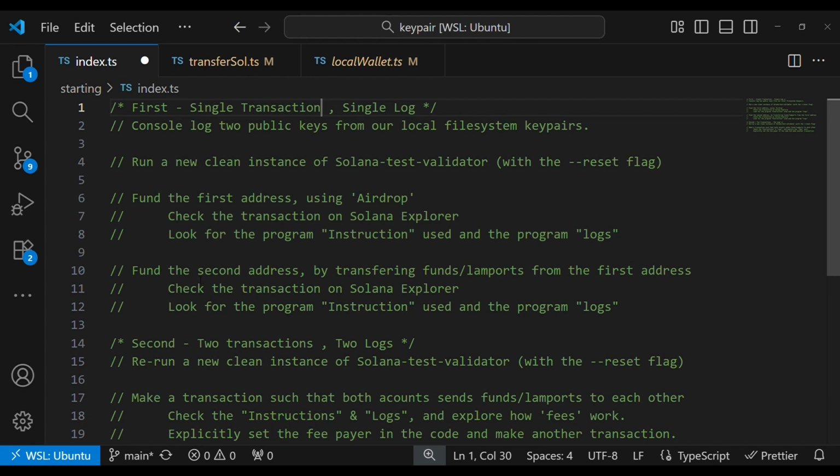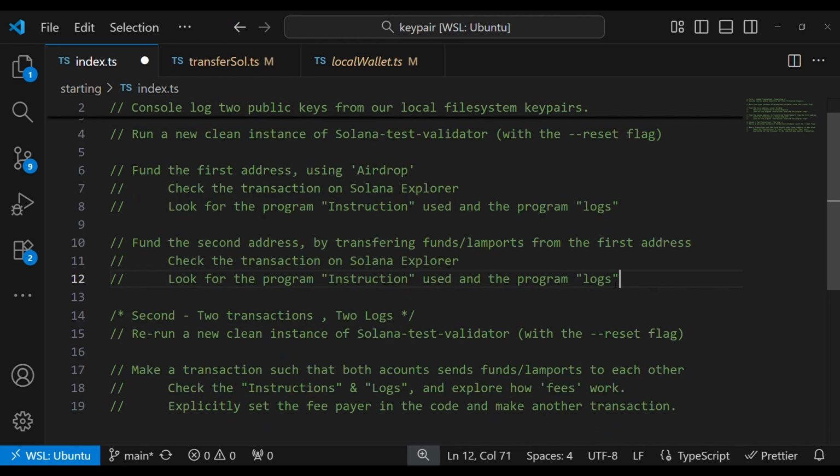Next one will be funding the second address by transferring funds from our first address. We funded the first one with the airdrop. The second one, we are going to fund from the funds that are present in the first one. Again, this is going to be a single instruction transaction, and it's going to have a single log. Next, we will be running a clean Solana test validator with the reset flag.